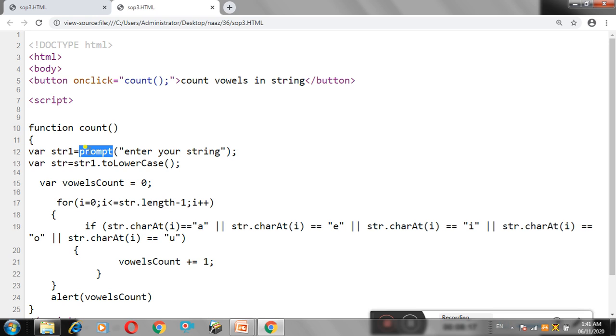You are supposed to display a prompt box to accept the string from the user. To accept this string from the user, we use the prompt method. str1 is equal to prompt, enter your string. Whatever string the user enters in the prompt box is going to be stored in this variable str1.